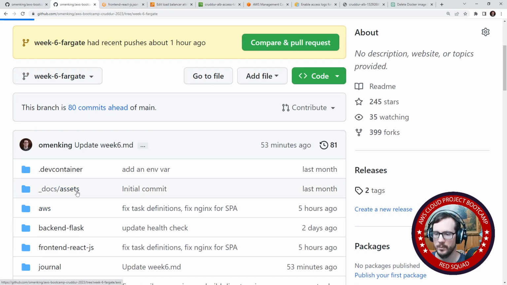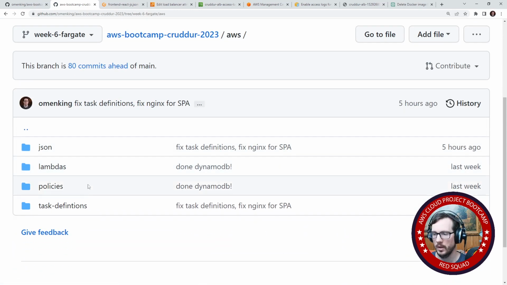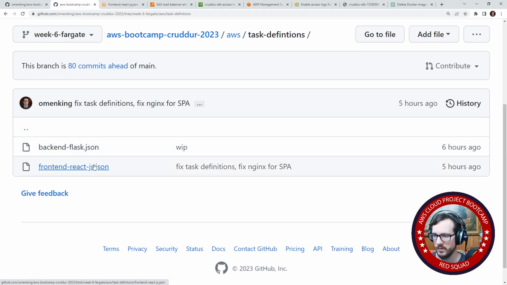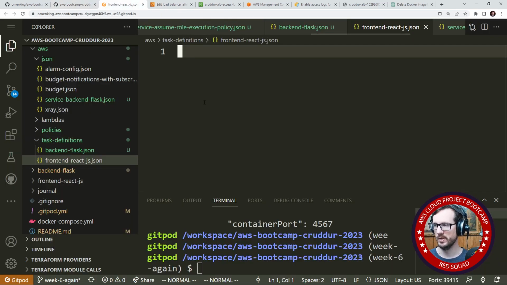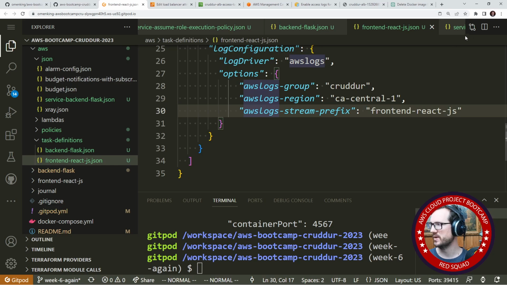And we will go into AWS here. And we will go into our task definitions. We will go into our JSON here. And then I'm going to go ahead and grab all this. This one seems a bit light, so I feel like we're going to have to make some adjustments.